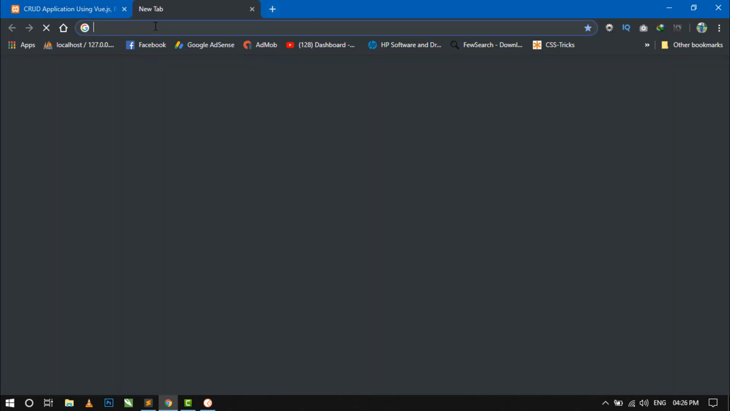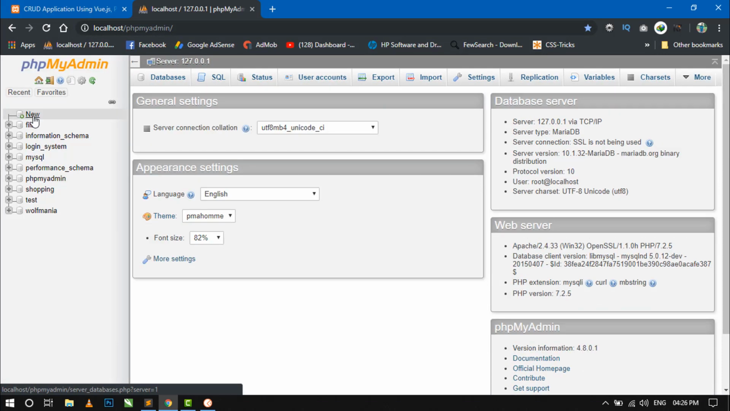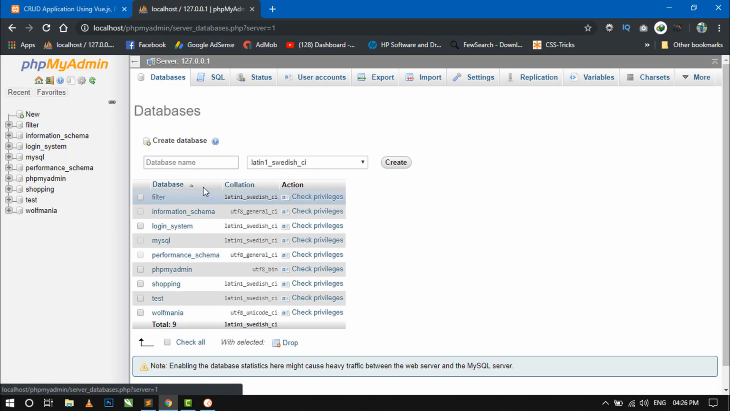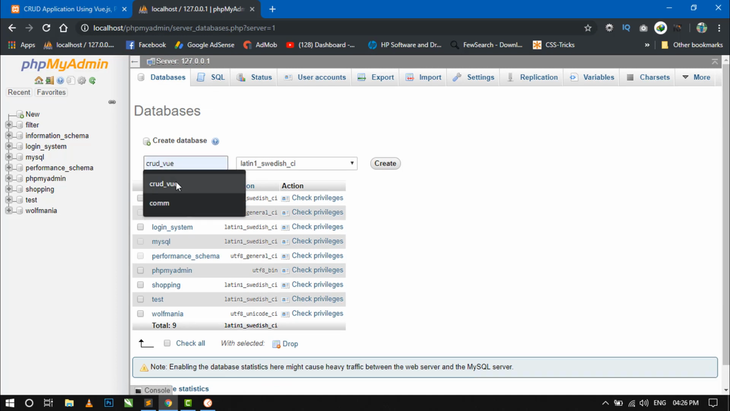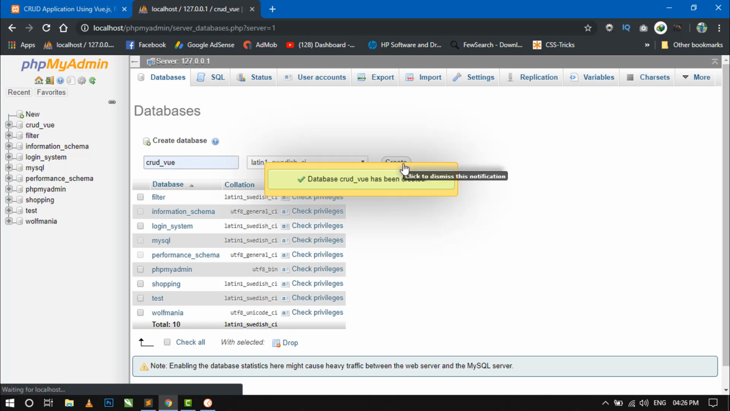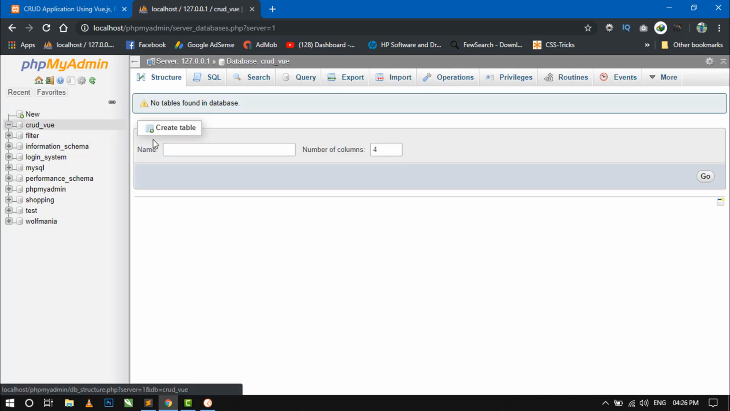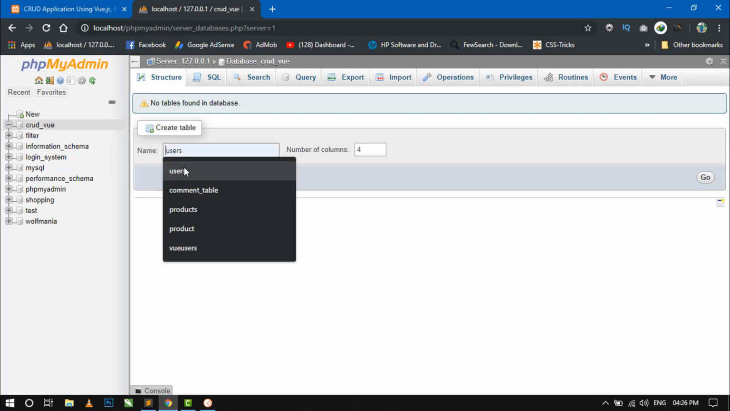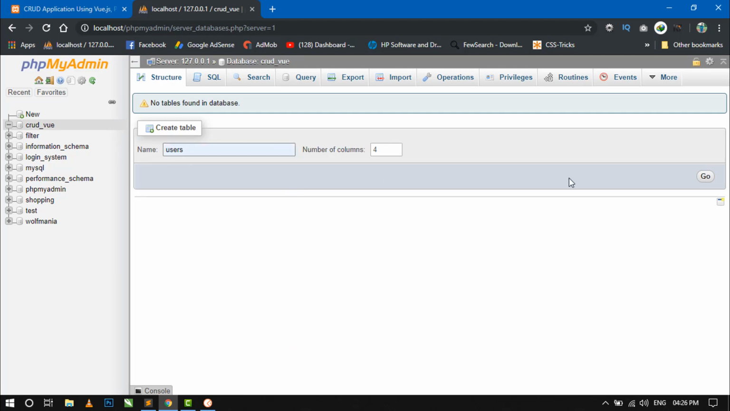So open your phpMyAdmin and click on New to create a new database. So here I am writing my database name, crud_view, and click on Create. So the database has been created. Now create a table. So I am creating a users table.